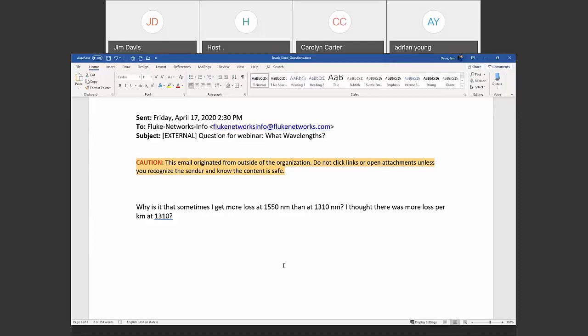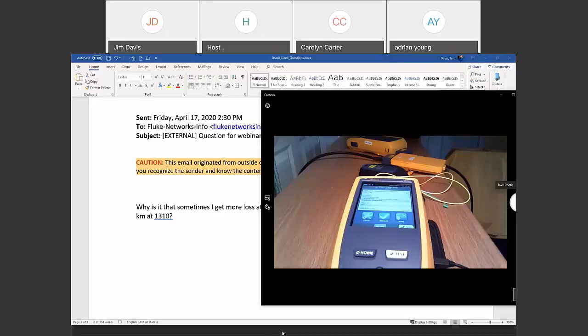Okay, so here's a question that's kind of general but typical. People say, hey, sometimes I get more loss at 1550 than at 1310. And I thought there was more loss per kilometer at 1310, so why am I getting more loss at 1550? Now, we wanted to give a visual representation to answer this.